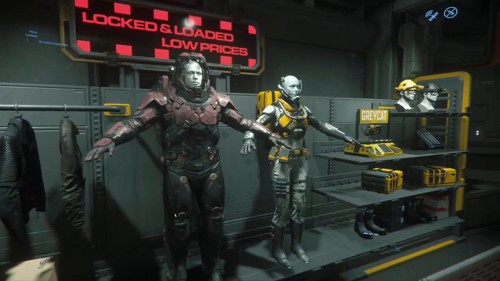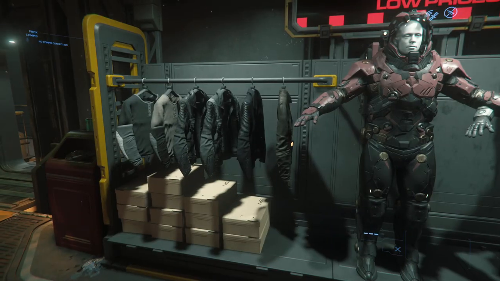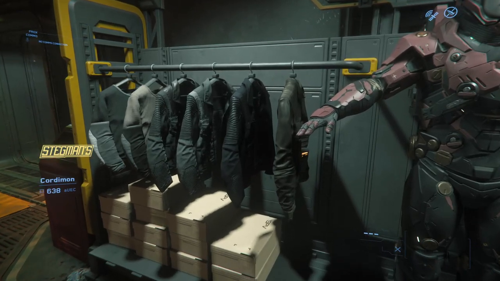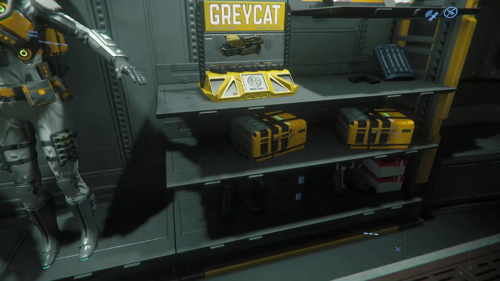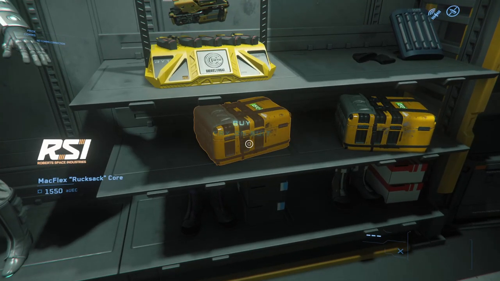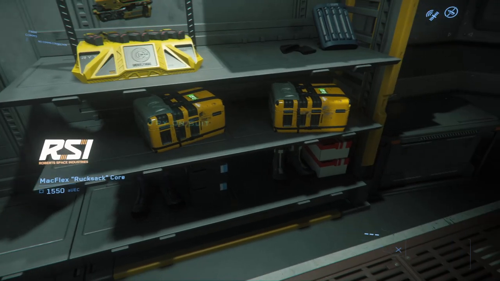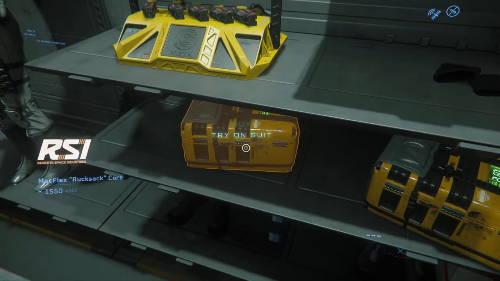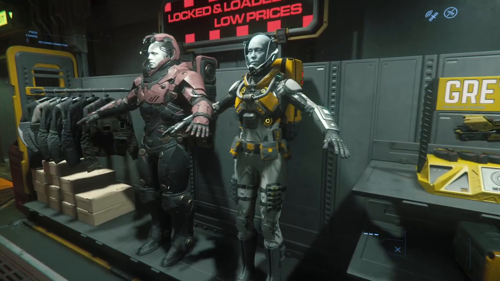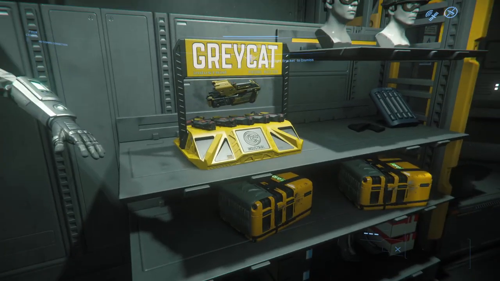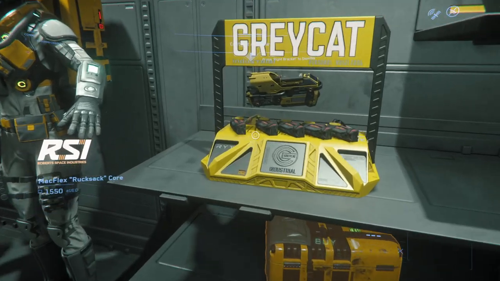Oh, you can buy these here too. Nice, nice, nice. They have some clothes here as well. Nice. You can buy the gray cat. Can you buy this separately? Because this is not the suit. But it says try on suit, so I'm assuming it's attached to this. Right? Okay.